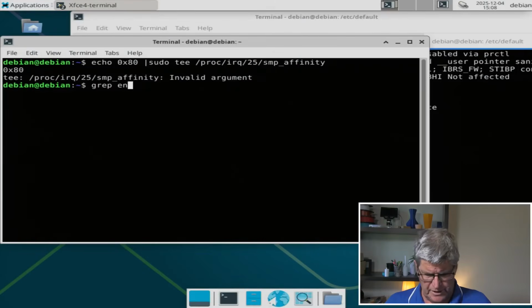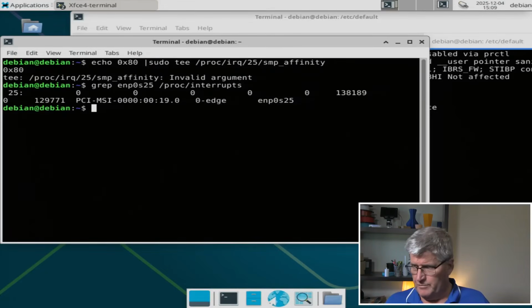So we need to first find our IRQ number. grep enp0s25 /proc/interrupts. And there we have it. We've got enp0s25 here, and we're showing it here as an interrupt request, IRQ, of 25.